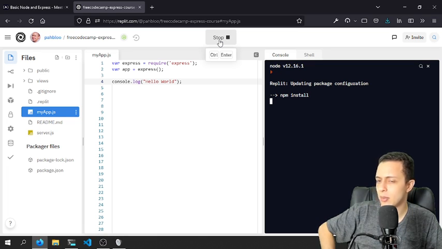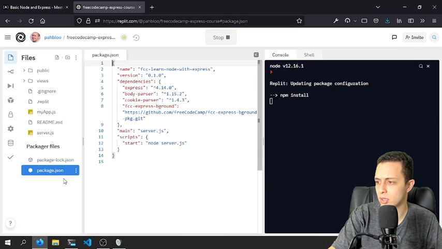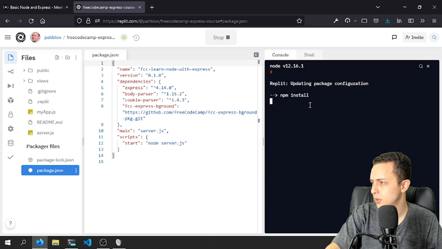It's the first time they are running my Replit, so they are installing all the dependencies that are in package.json. They are installing Express, body parser, cookie parser, FCC Express background. It may take a while.